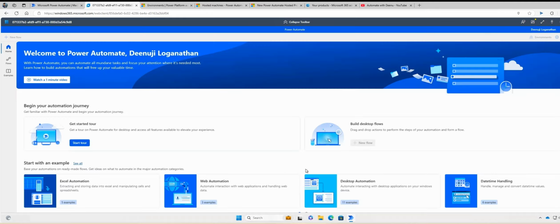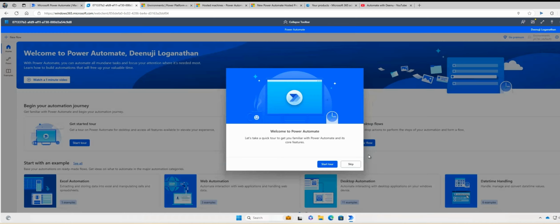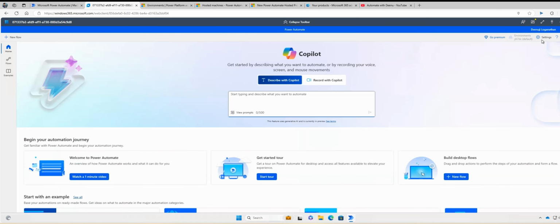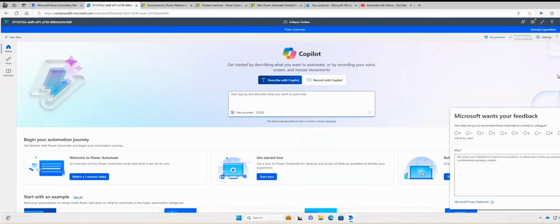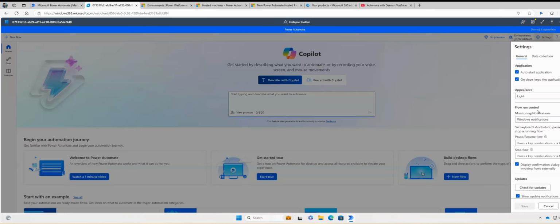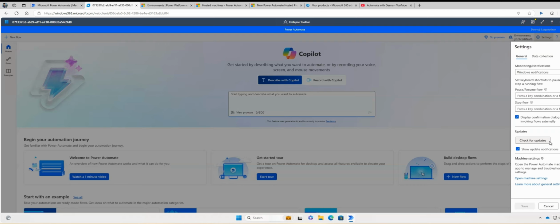I'm logging in with my credentials. So once that is done, you can check the environment details. So I click the settings here. So this is how the settings option will be different for Windows Enterprise or Professional versus Windows Home.